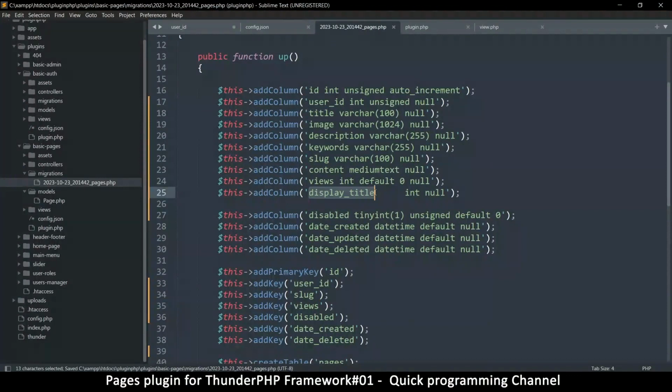Now, display title is here only because, let's use tiny int here actually. Tiny int of length 1. The default is supposed to be 1, like that. Okay. So what this does is that it lets us know if we want to actually display the title of that page, or we can ignore the title in case you just want to display the content of the page, which is this part here. Alrighty then, display title.